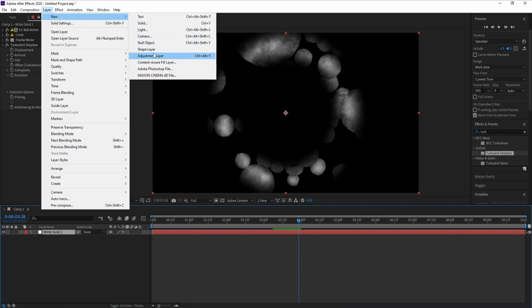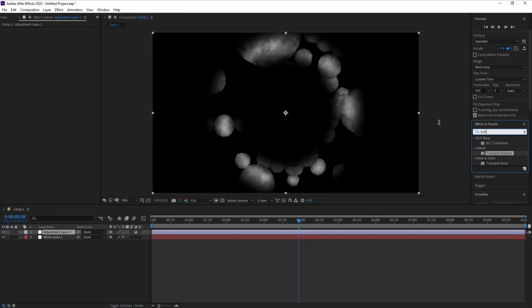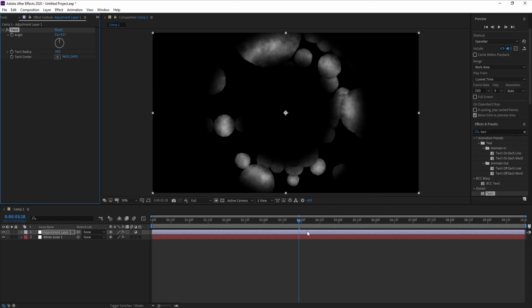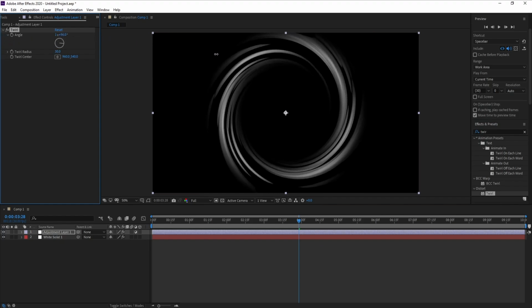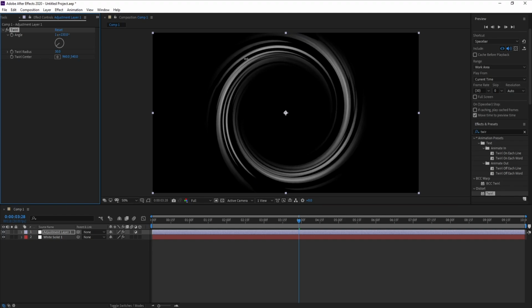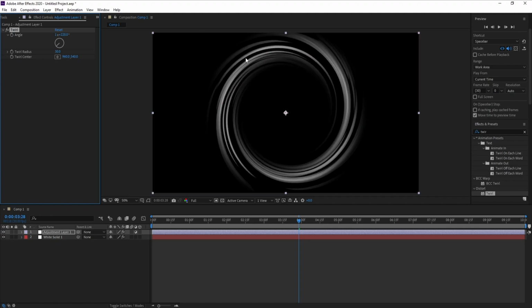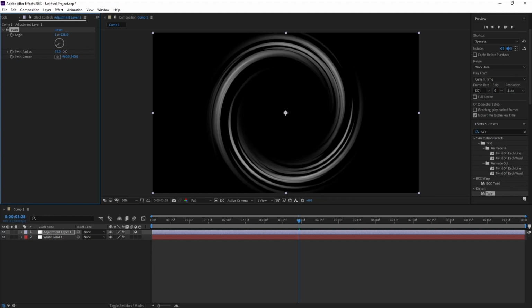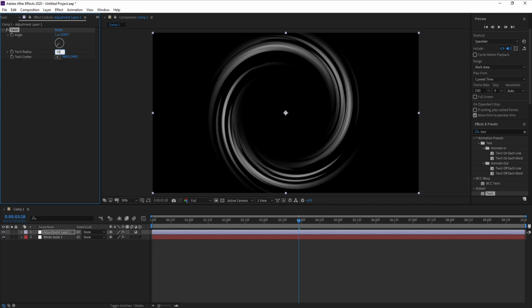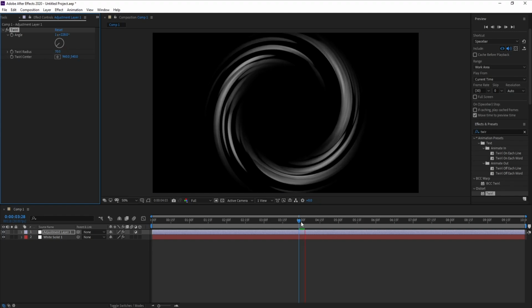So I'll go to layer and I'll add adjustment layer. Then I'll go to effects and presets and I'll type twirl. Double click or drag and drop. Then I'll go to angle and I'll increase angle something like this. And also radius I'll increase it to 70.